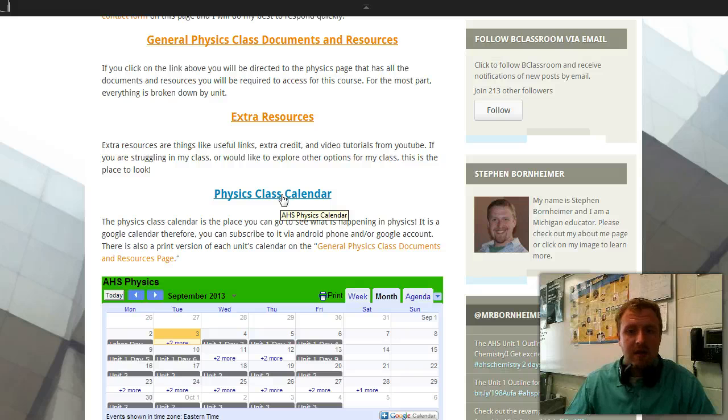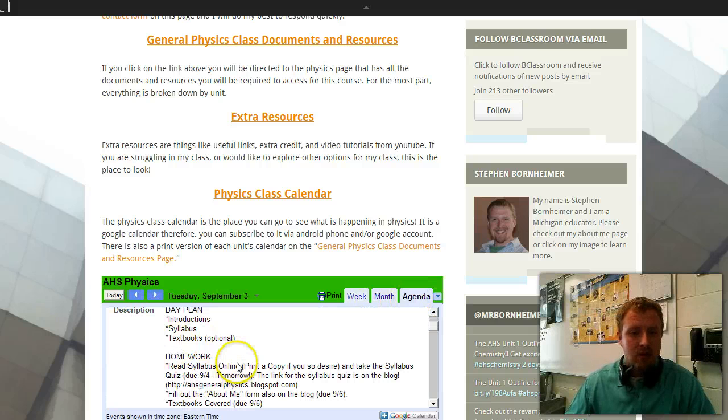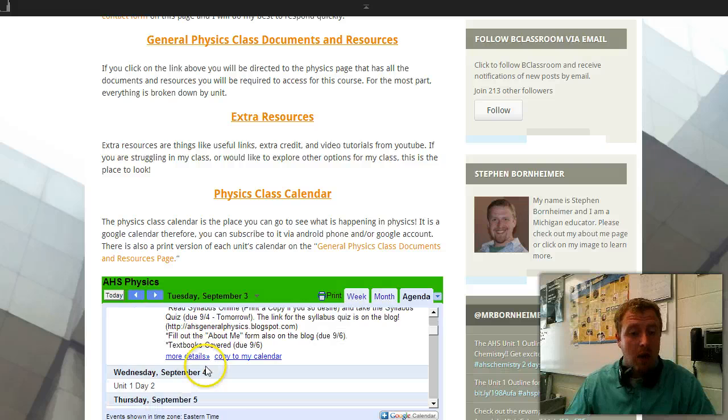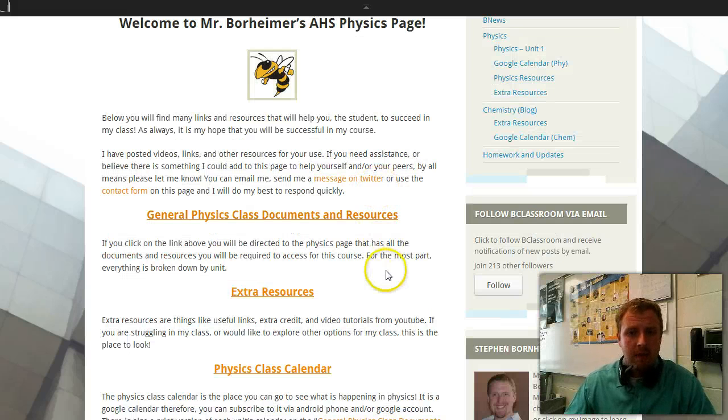If you click on the physics calendar link, it'll actually take you to a full page calendar where you can see things in more detail. I like the agenda because by clicking on the unit days, it tells you what we're doing. It also shows you our homework, and it's a really good breakdown of what we're doing. Okay, so if you like the Google Calendar feature, when I update it, it updates immediately for anyone who's subscribed to the calendar.